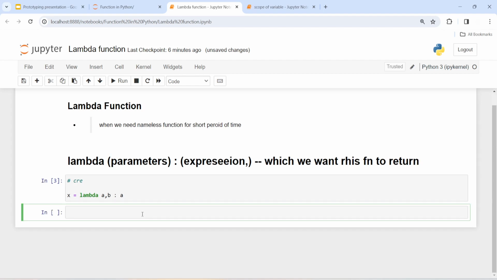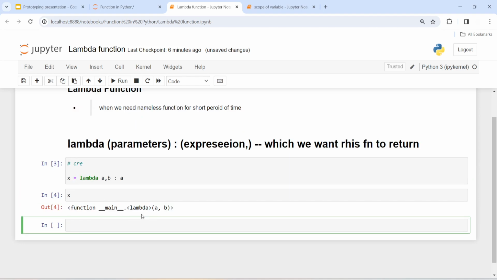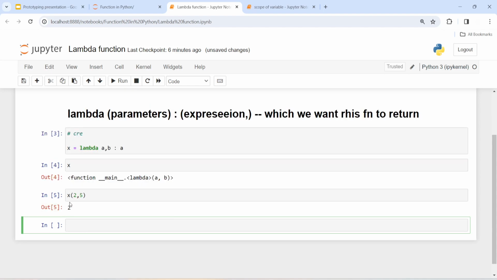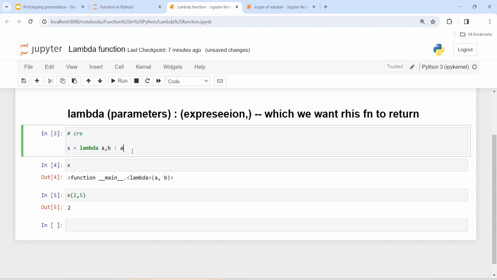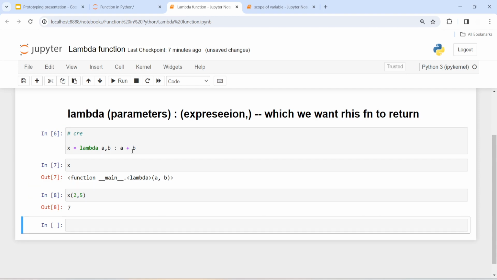Now let's see what x is. It says it is a function. A function is always callable, and x is asking for two values, A and B. So x(2, 5): A is 2 and B is 5, and it is returning 2. Now I am changing the expression to return A plus B. Now it returns 7.